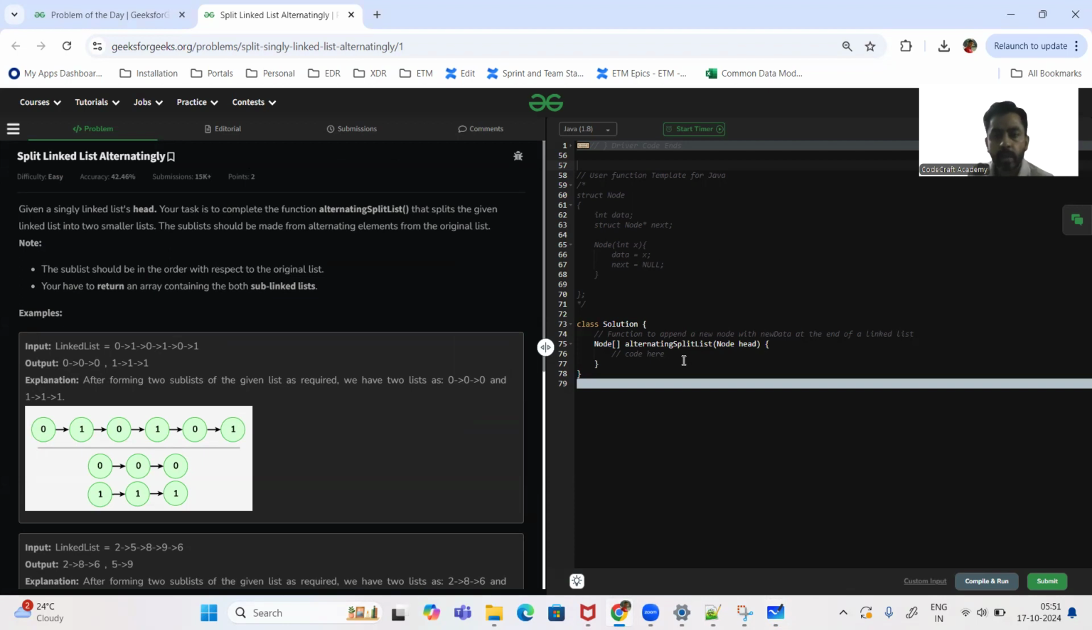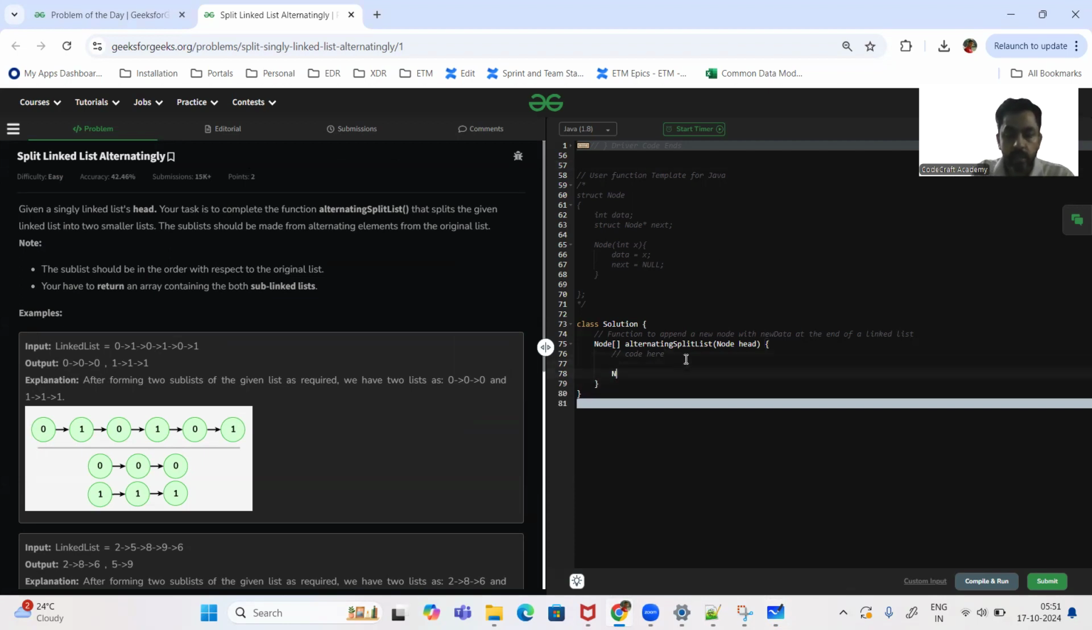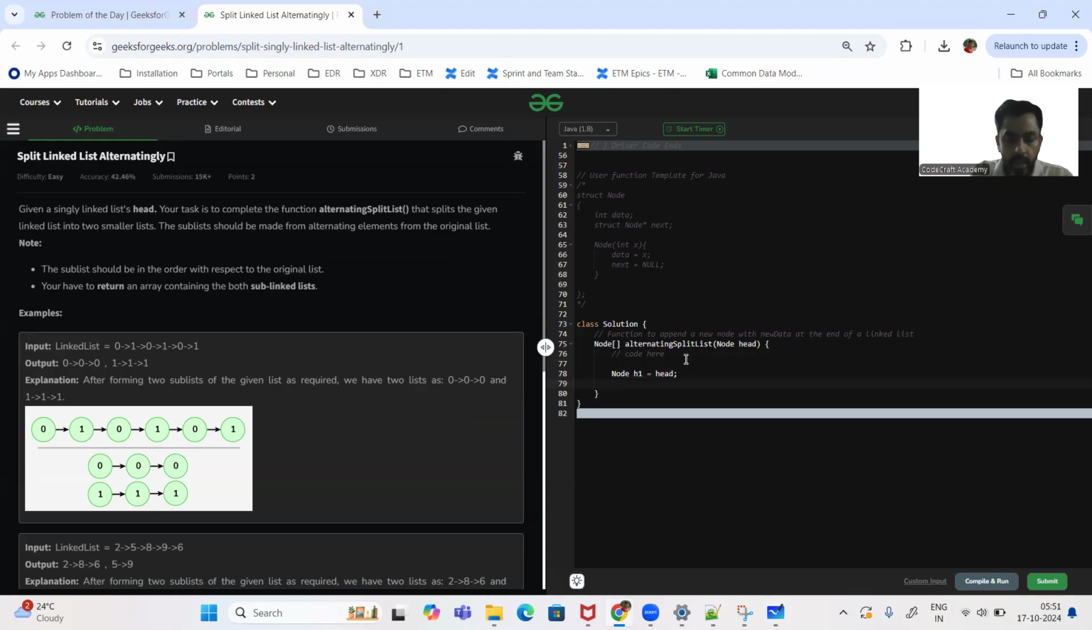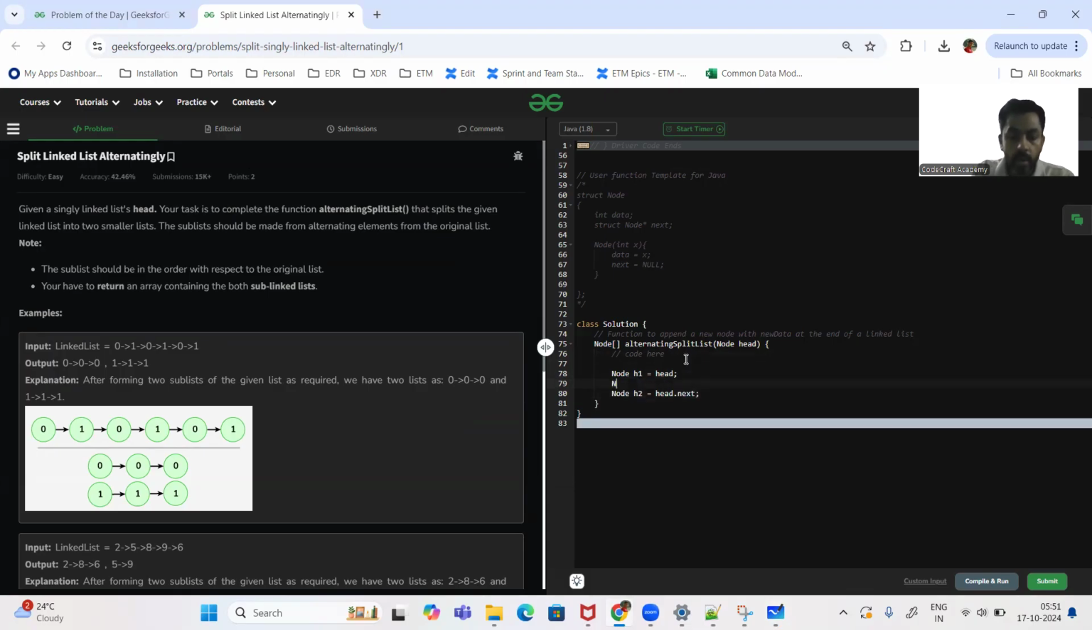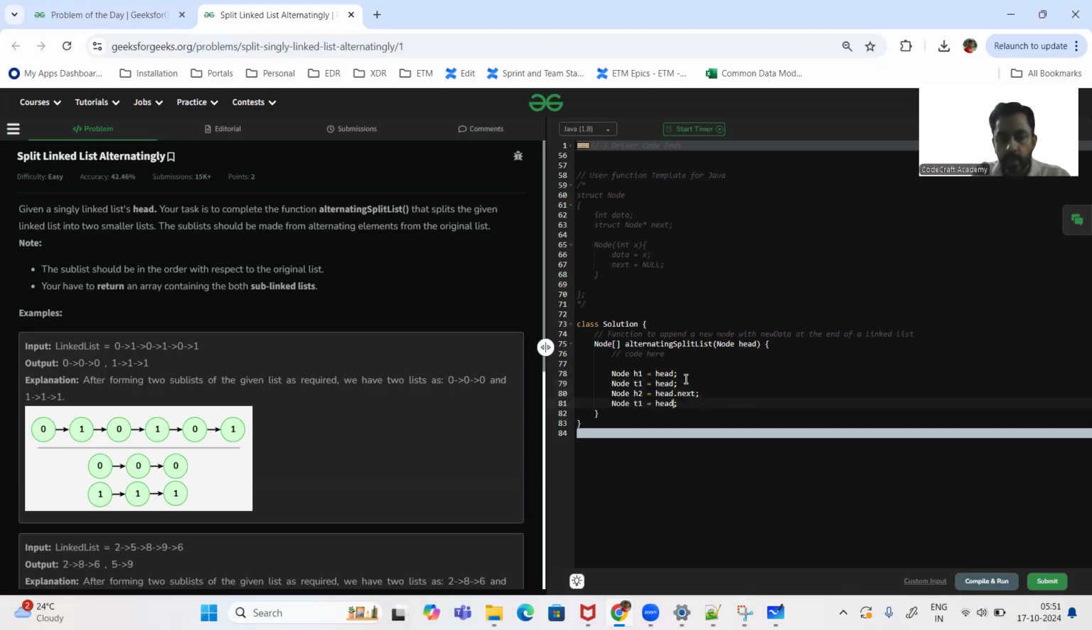Okay, let's quickly see the Java code followed by C++. As I said, we'll take two pointers. Let's take H1 equal to head, and another pointer H2 equal to head dot next. We also want the corresponding tail for H1, so we'll say T1, short form, equal to the same head, and here we'll call T2, which will be head dot next.